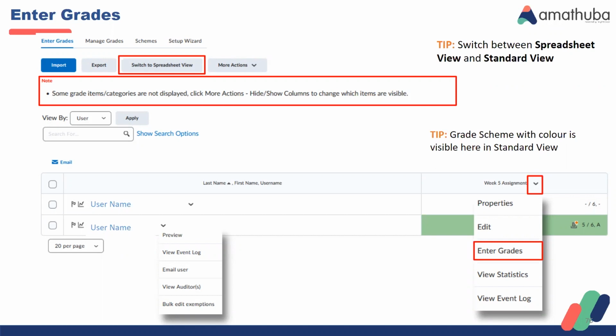And you can still enter grades in this view by using the drop-down arrow under the activity at the top of the column and selecting the option to enter grades. On this screen, from the drop-down arrow next to each student's name, you can also see various different options, such as previewing or emailing the user, viewing the audit, or doing a bulk edit of exceptions. So you can actually do quite a few things from this view as well, but it's just a slightly different view.